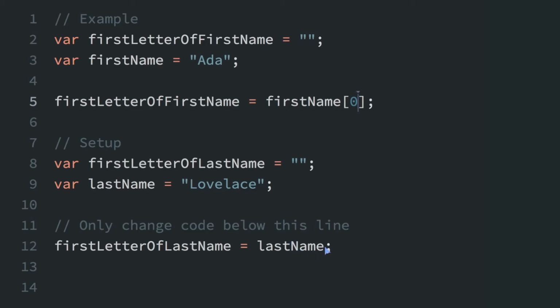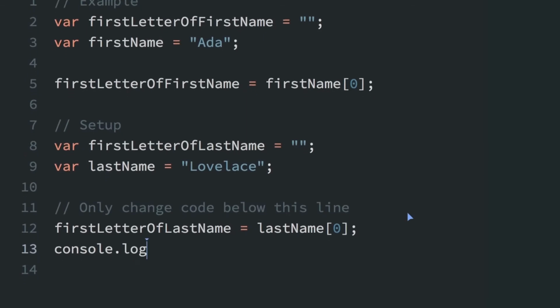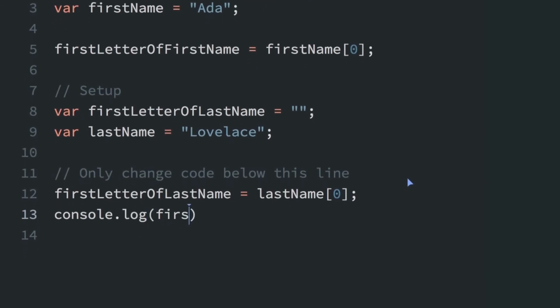Let's say we want to get the first letter of the last name. Again, I'm just going to do the bracket notation and put a 0 here. If I wanted the second letter, the O, I would put a 1 here. So if I console.log the first letter of last name, we can see what it came up with. If we look in the console, L, because the first letter of the last name is L.